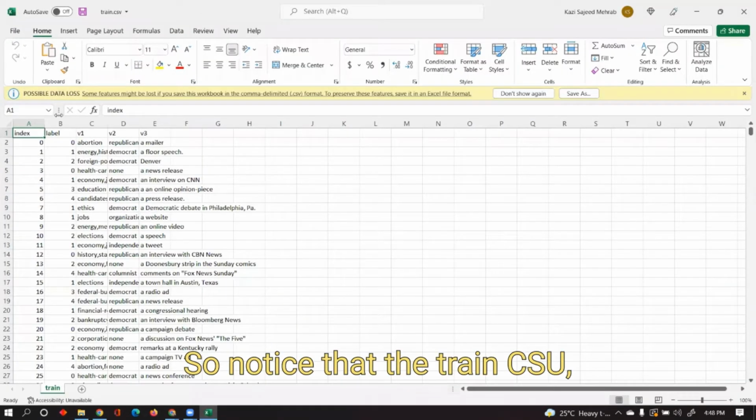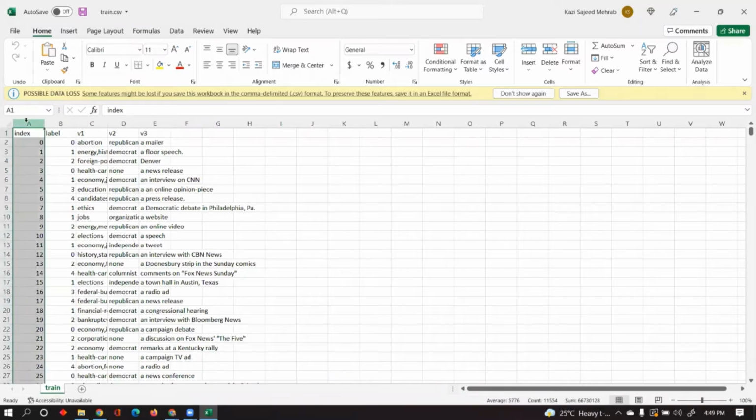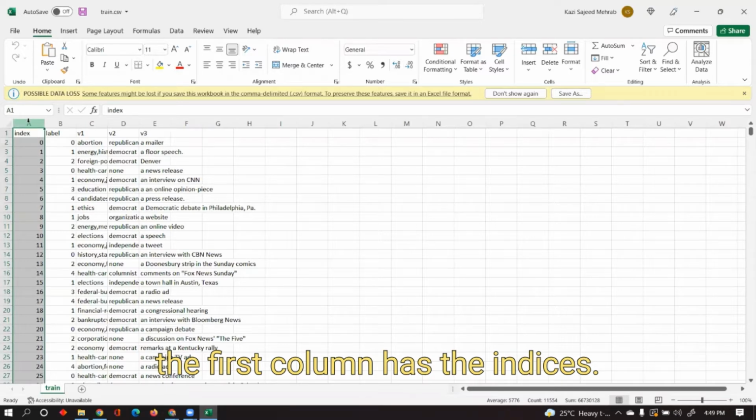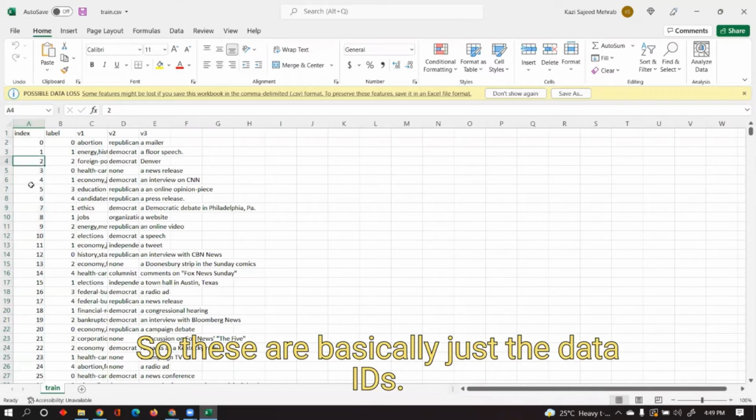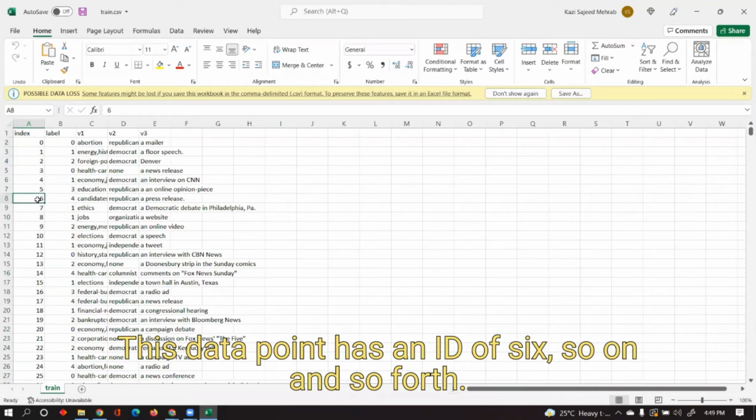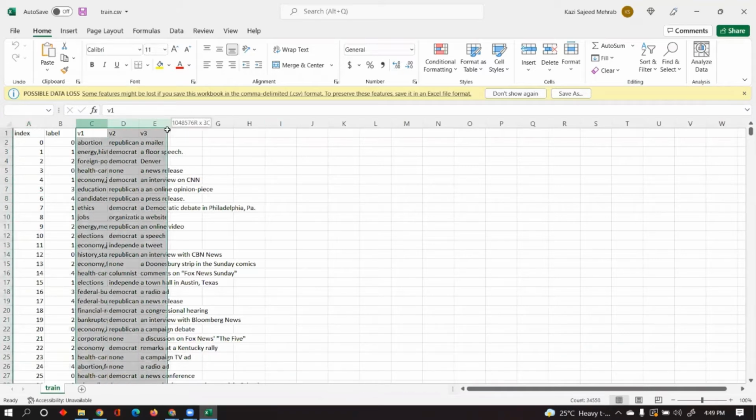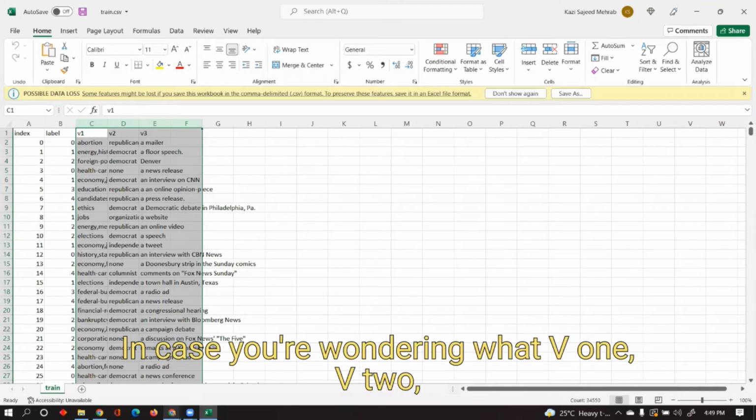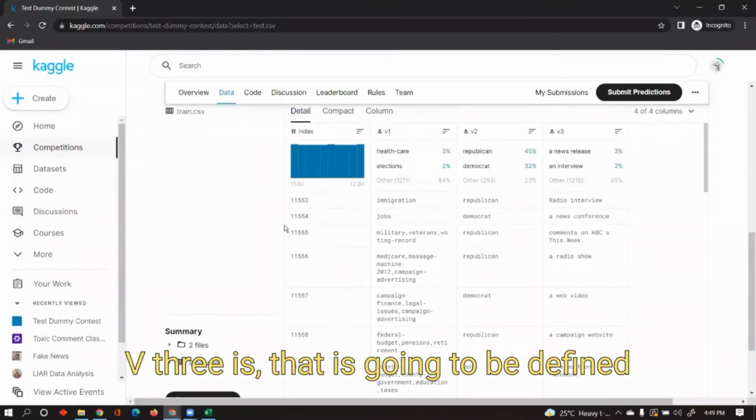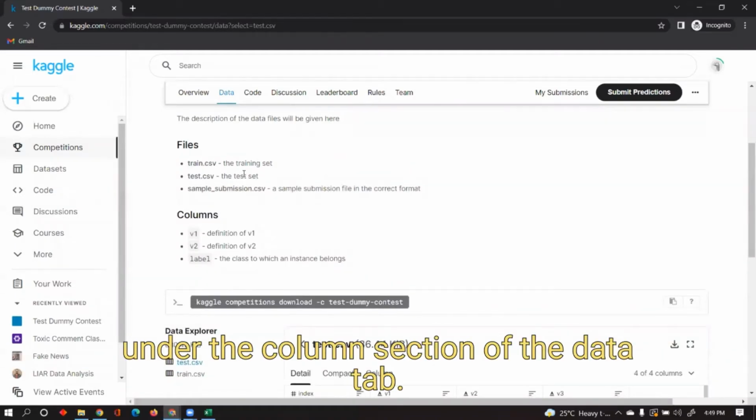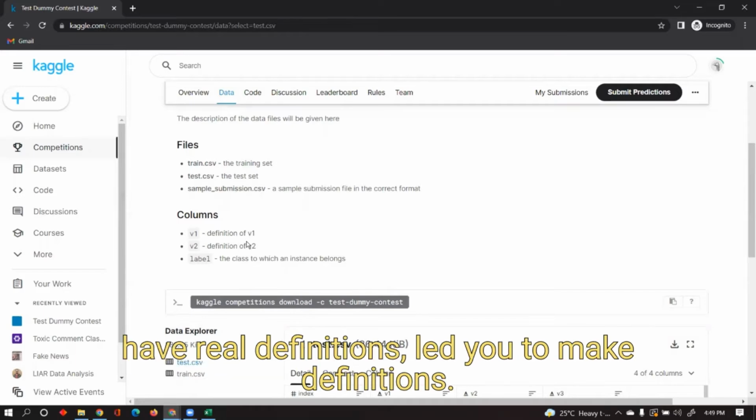So let's take a look at the train file. Notice that the train.csv contains the training data. The first column has the indices. So these are basically just the data IDs. Right? So for example, this data point has an ID of 0, this data point has an ID of 6, and so on and so forth. These columns, V1, V2, V3, these are my features. Right? In case you're wondering what V1, V2, V3 is, that is going to be defined under the columns section of the data tab. In the actual contest, this is going to have real, legitimate definitions.